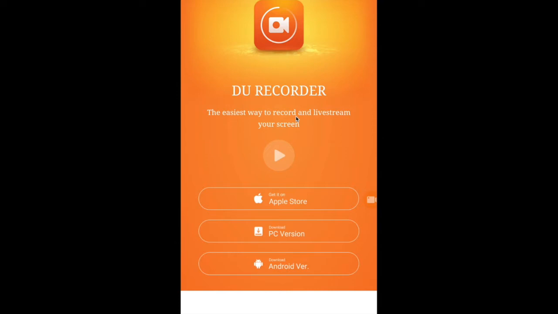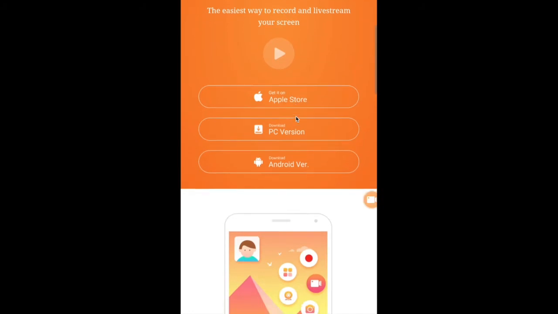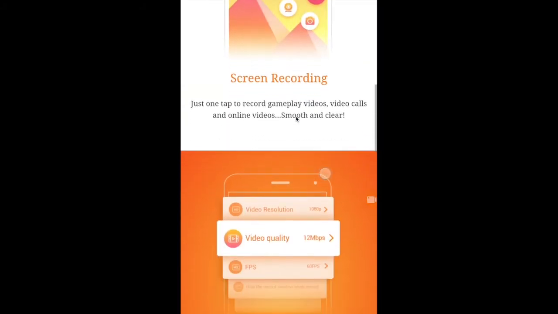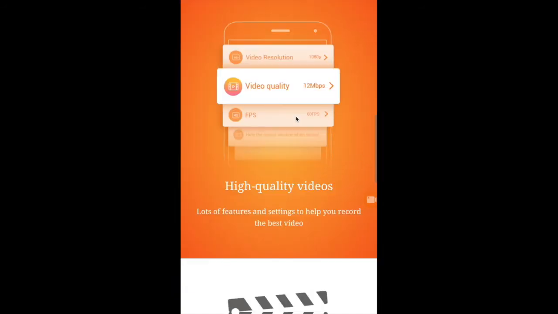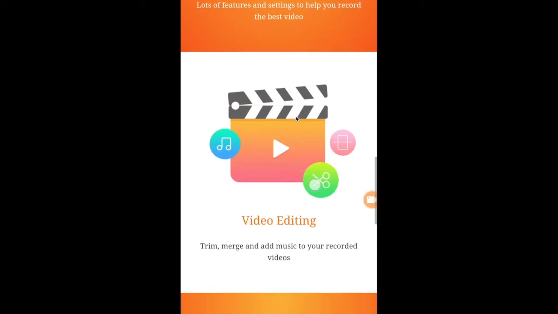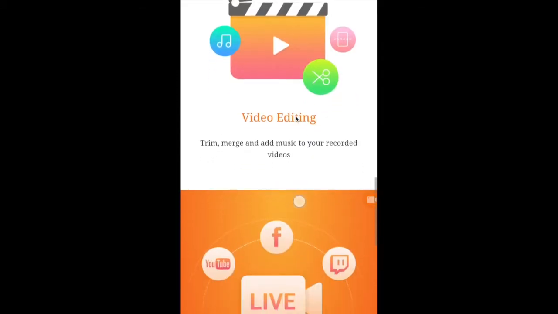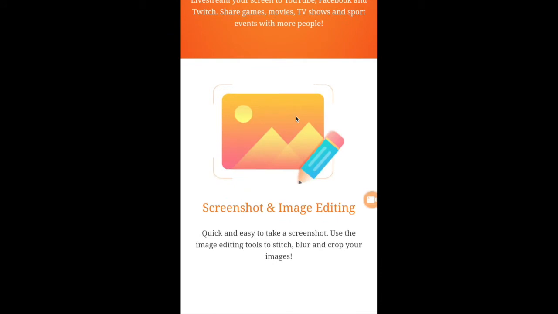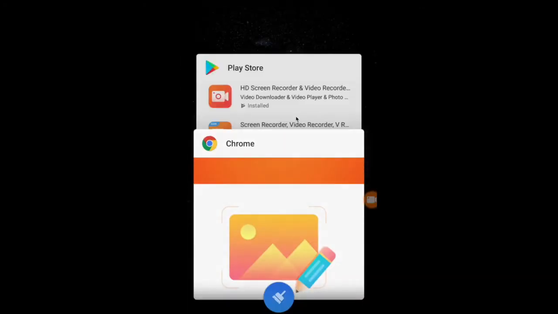So it says the easiest way to record and live stream your screen. You can do screen recordings. You can do a lot of different features when you're trying to record your phone. You can do video editing, you can live stream, and you can take screenshots and do image editing. Although for screenshots, a whole lot of different phones have that feature nowadays, so it might not really be a big selling point. So head on into the app and take it for a spin.